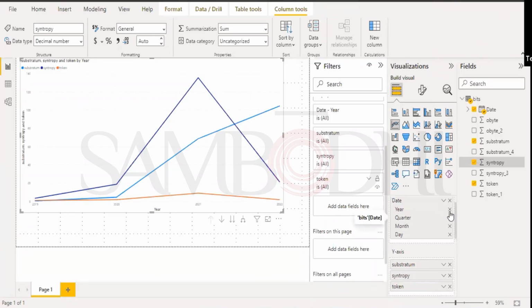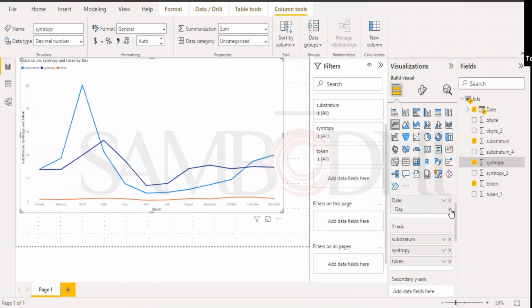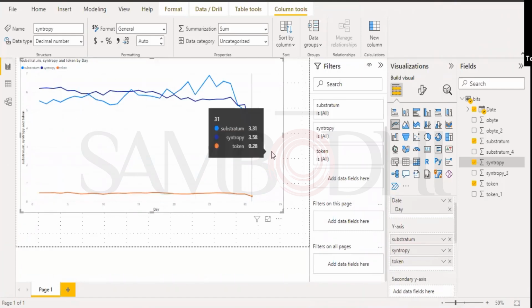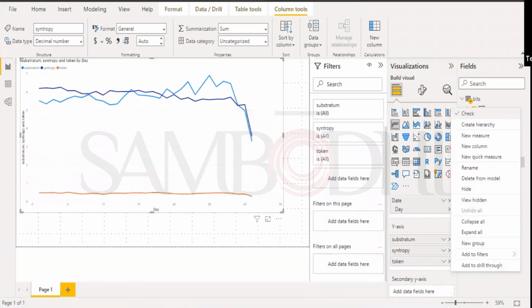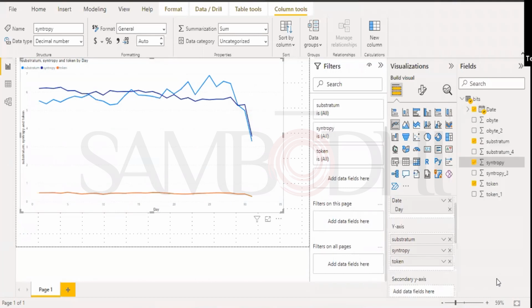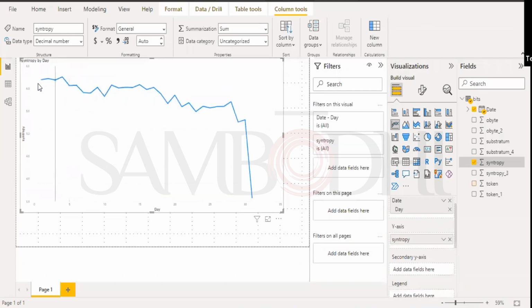Supposedly, if I deselect or close year, this will change. Quarter will change, month will change, and the daily price data will appear somewhat like this. So that is another important thing that you can look into. If you want, you can also remove substratum, and you can also remove token. So that is how your Syntropy price analysis for the daily price data will show up.